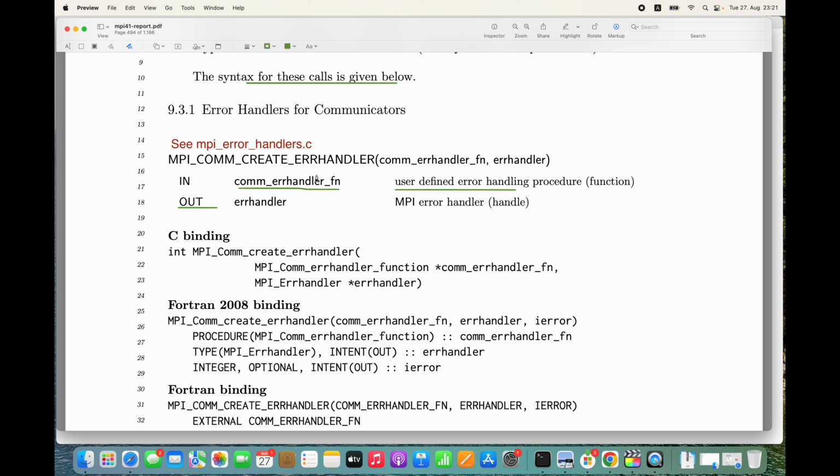We have MPI_Comm_create_errhandler. So this is that XXX we were talking about. We remember that we had it for 4 types: for communicators, for files, for sessions, and for windows. The first set of functions are for communicators, and what this one does is create an error handler. You see that it gets an input, a comm error handler function, the callback function for the error handler.